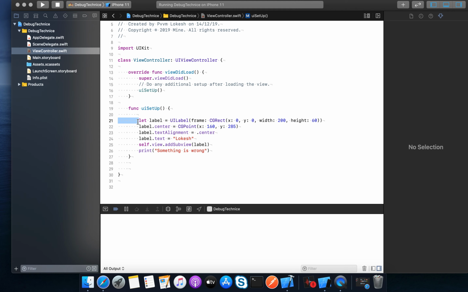After this, if I face anything wrong, to debug it I just wrote one line of code, like "something is wrong." But now I want something a little more clear than this. For this, I'm using compiler directives. Let's see how to use compiler directives.